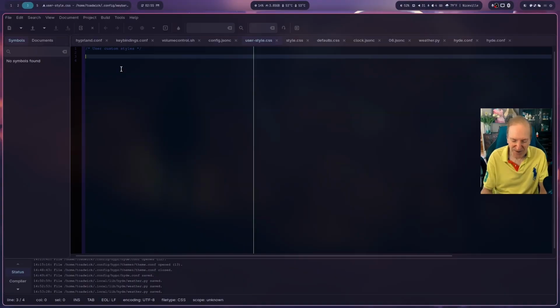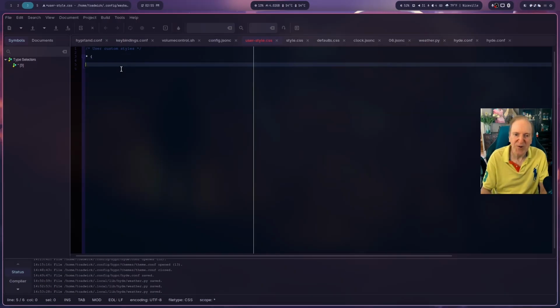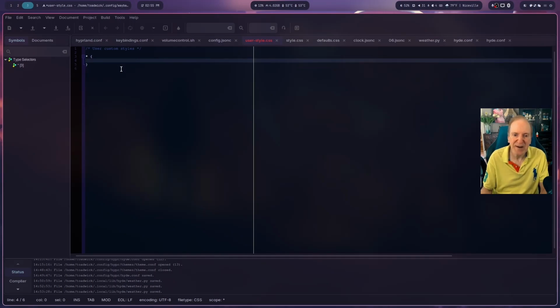So to do that, I'm just going to type star, and the star is just like for everything. And then I'm going to enclose two braces here. So I've got an opening brace and then a closing brace, and then I'm going to come back up and add some CSS code.